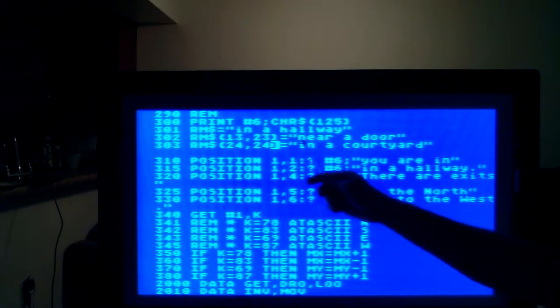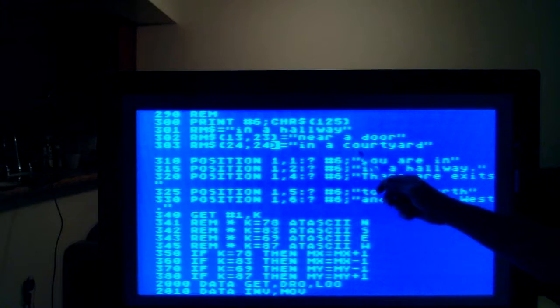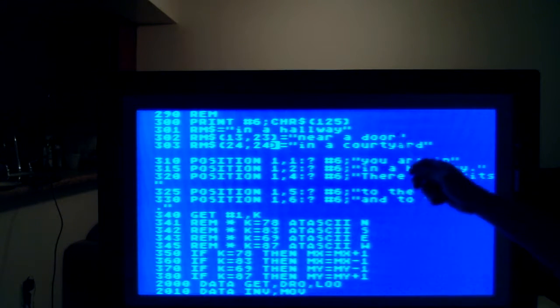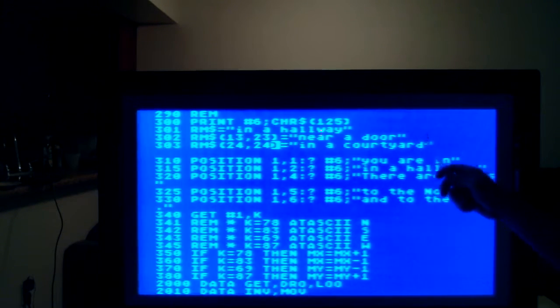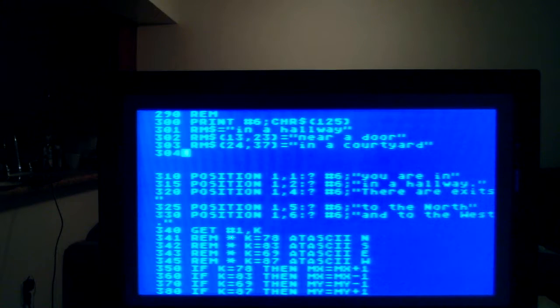So we count these: 24, 25, 26, 27, 28, 29, 30, 31, 32, 33, 34, 35, 36, 37. That would be 37. That's 38, which is the next line.